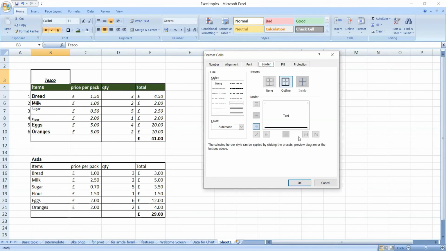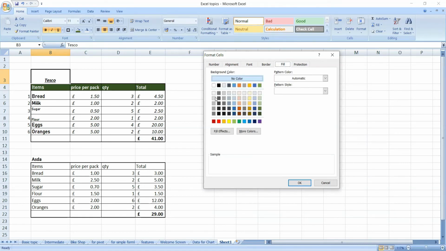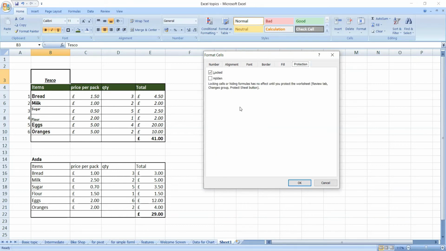You can use this for border. Your shortcut to border is here. And you can use this to fill the colors. This is protection. This is more advanced if you want to protect a cell or something and you don't want to overwrite it, then you use that for protection.